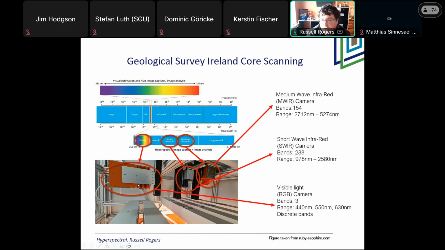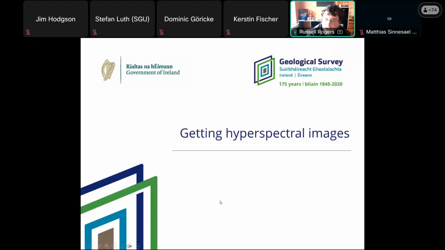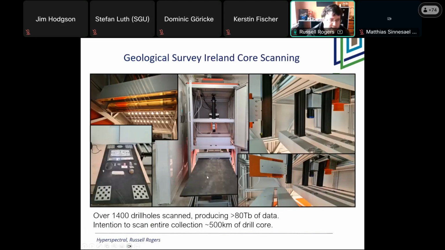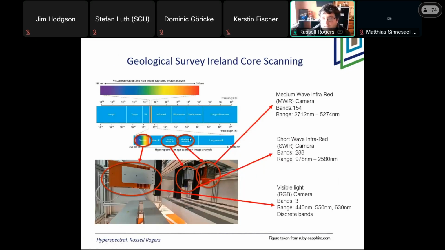So this is the inside of the system. These are the 3 cameras: an RGB camera, a medium wave camera, and a shortwave camera. And this table passes under each camera, and each camera collects its image, and the table comes back out. And that takes about 60 seconds. So to acquire a box of core will take 60 seconds. To acquire an entire hole of core will take about a day, give or take, depending on the length of the hole. So it's a rapid, high data density process.